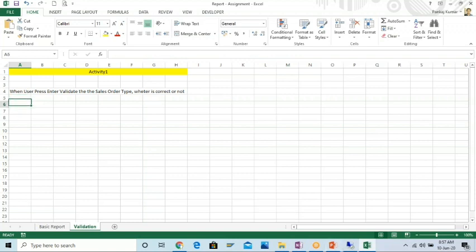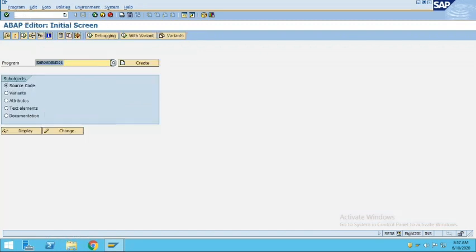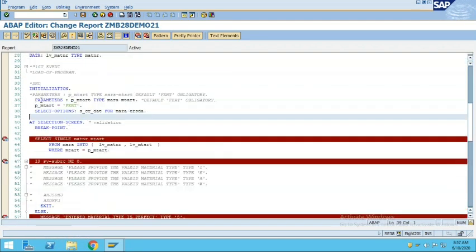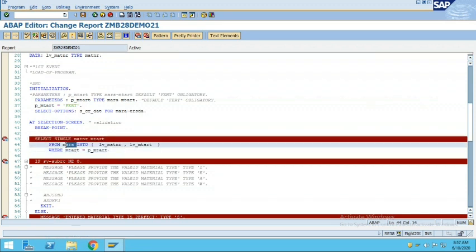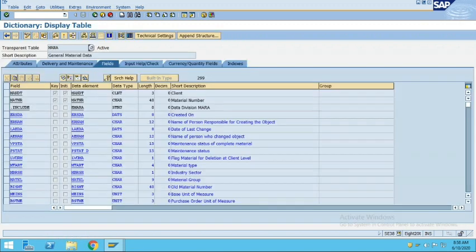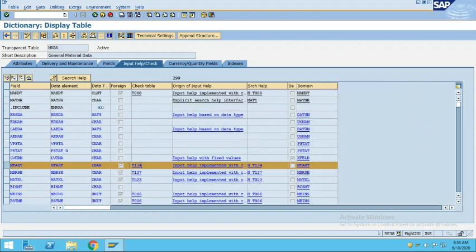Here you can see that I was taking the data from the material number, right? I was checking from the Mara table. Tomorrow I will tell you what would have been the better way. This was not the best way. Instead of the Mara table, what I could have done is go into the Mara table and check the check table, because there you will be able to see all the required entries for the material type. Go into this input help check. This is the table T134.